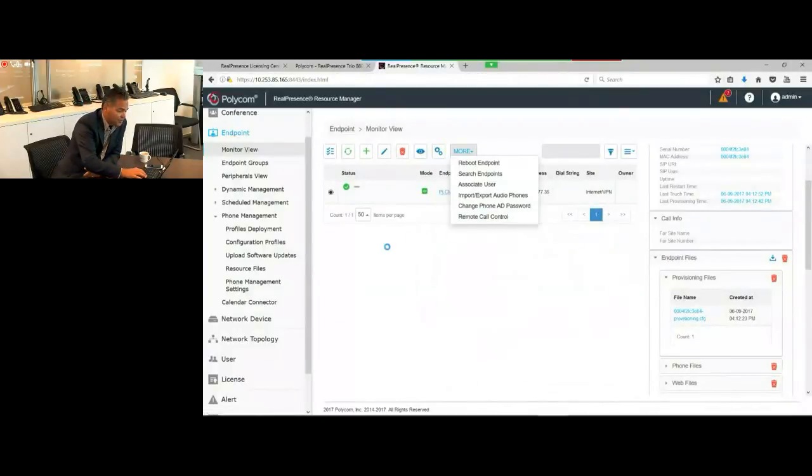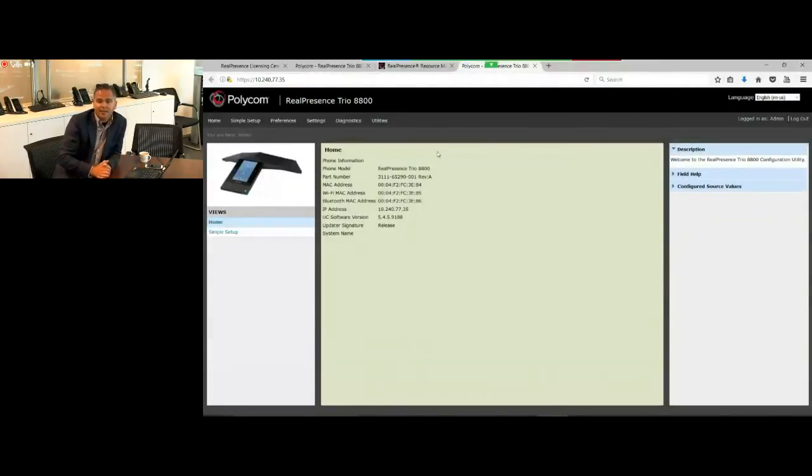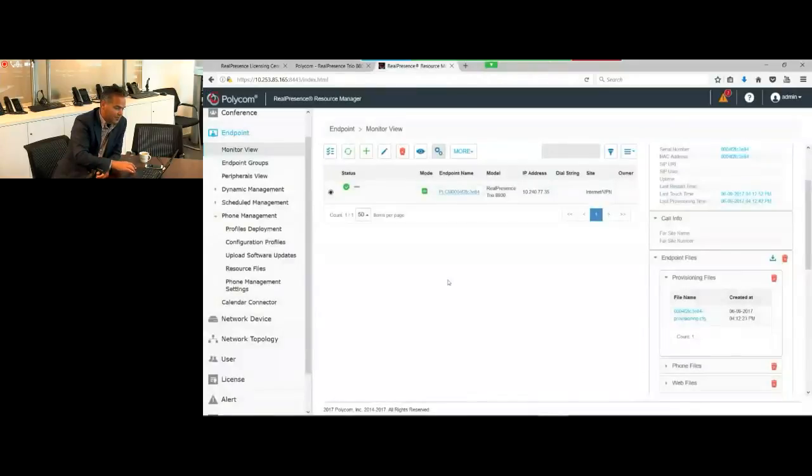And of course you can also connect to the system. So let's say you just want to connect to it as a remote device, you can just use this one and connect to it. Now I'm directly logging in to the Real Presence Trio and can do something specific on this device. So that is also possible. And it saves you a lot of hassle creating all those favorites and all those things.